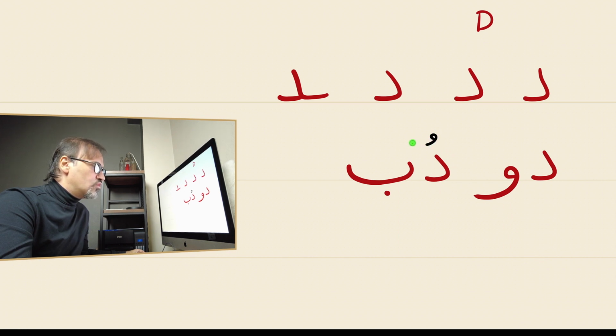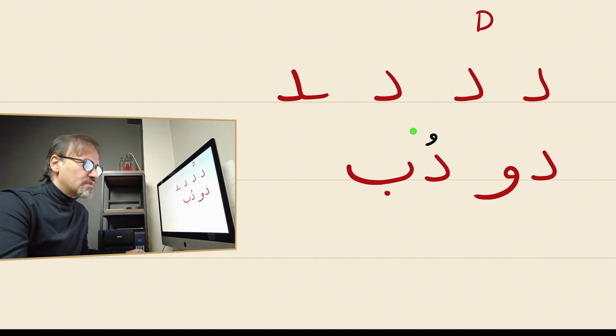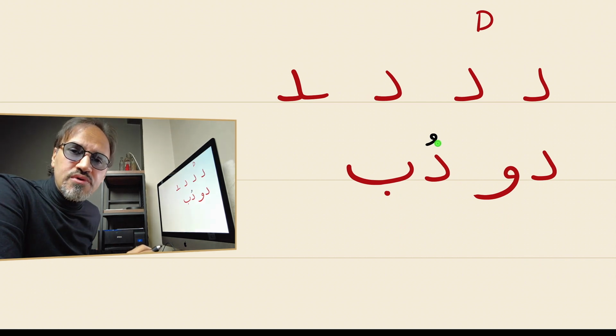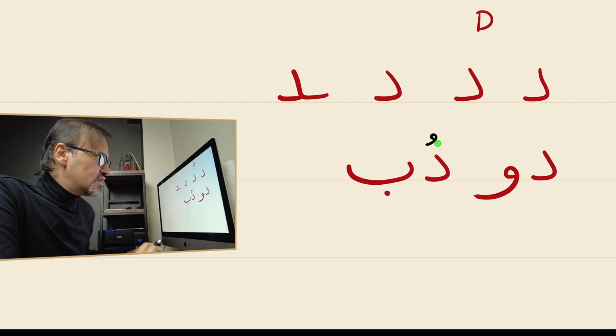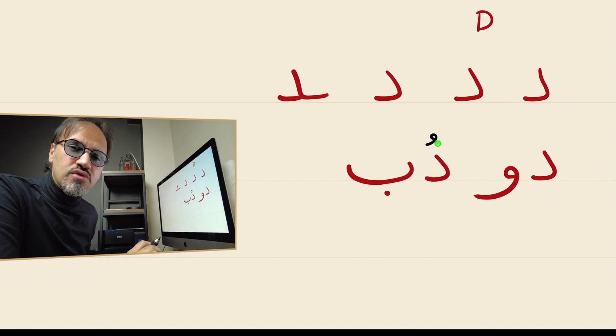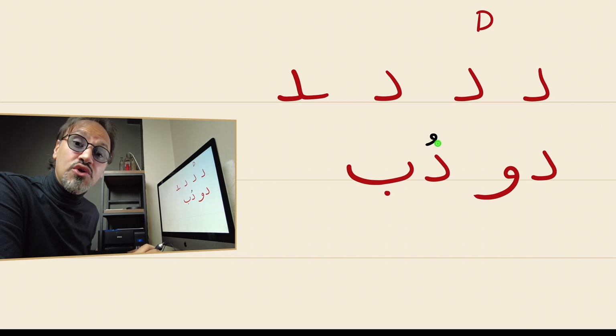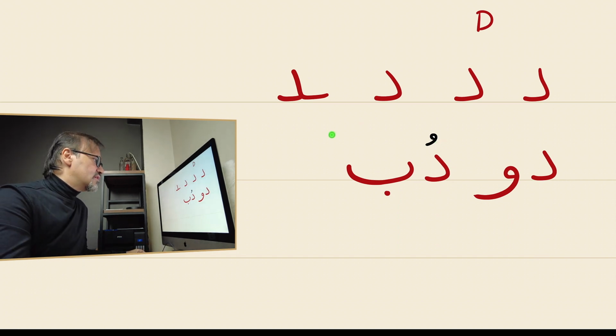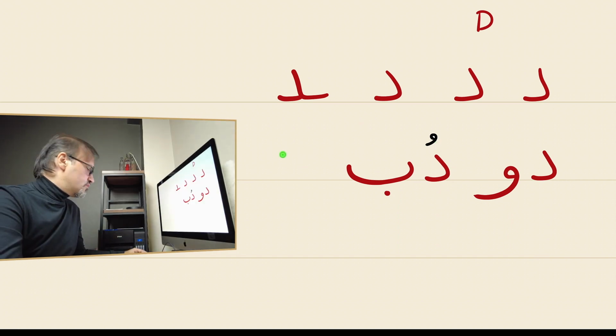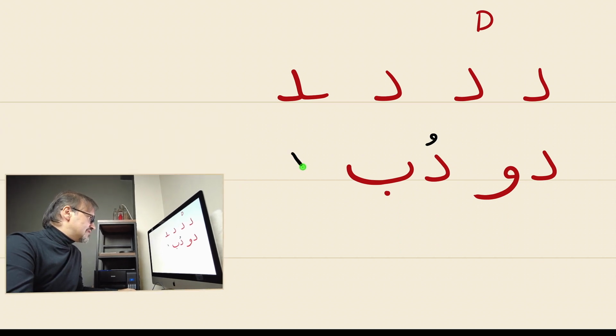Remember that small little way? It's called a dhamma. And this makes this pronounced like doop. But there's no oo. It's just a small oo. You just make your mouth circular, your lips circular when you say this word. It's doop.